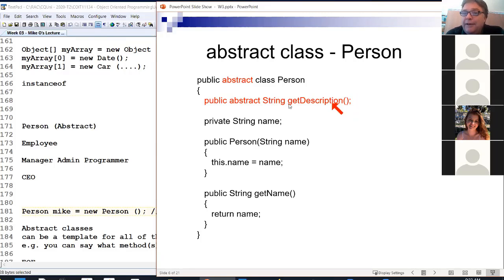By saying it's abstract, you're basically saying to Java, I can't provide the details for this method yet, but anything that extends me will have to provide that method. So you're setting it up like a template. Anything that's coming later is going to provide this method.